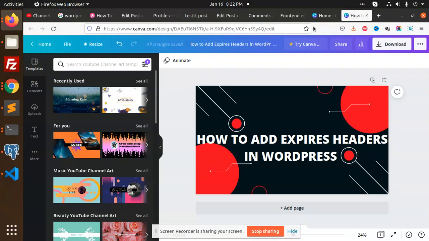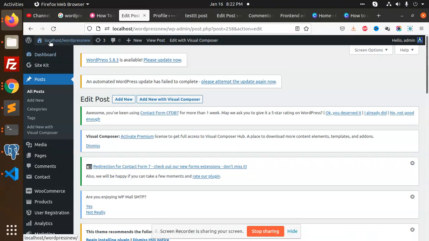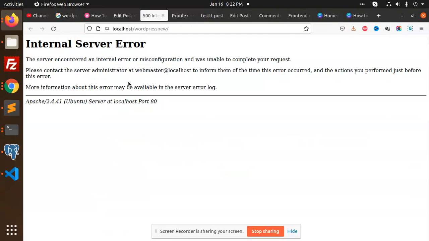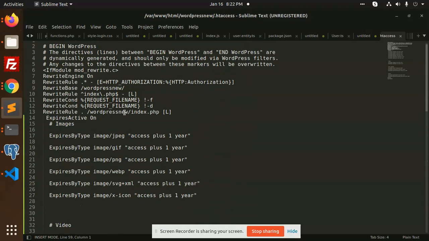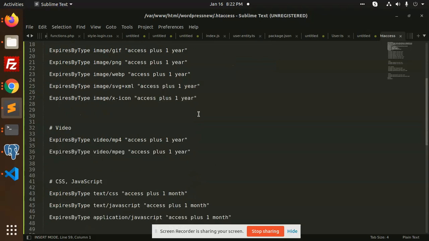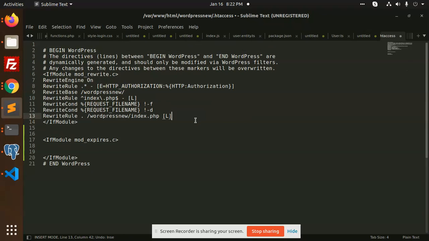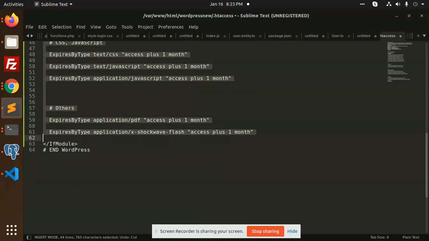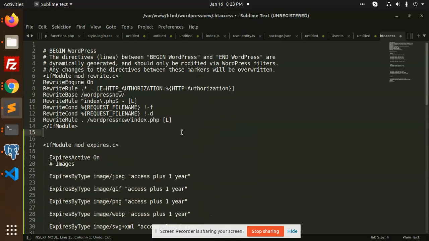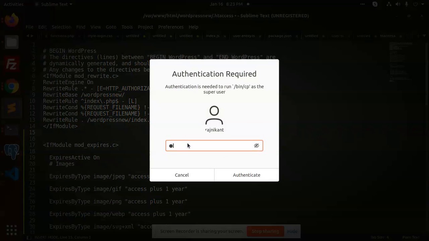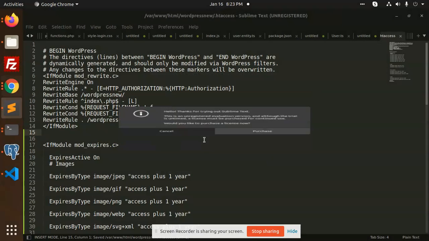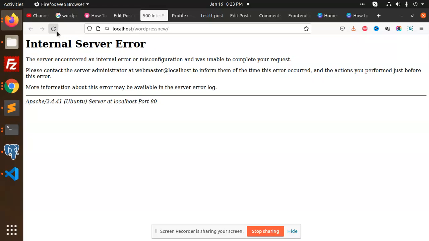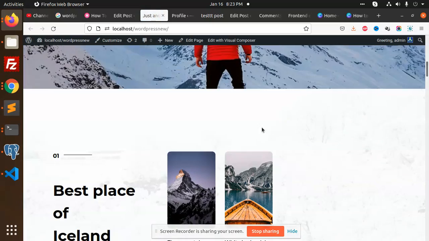Right, it's saved now. Let's reload my website. Where is the website? Visit website. It says internal error, server misconfiguration. Okay, what misconfiguration has occurred? Let's put this. Okay, reload this. So it is coming.